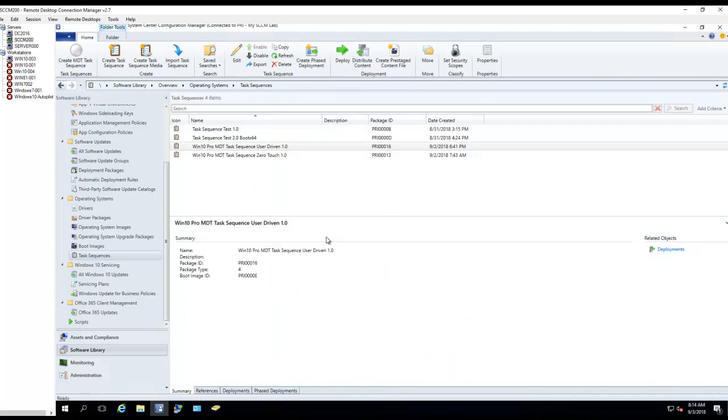That's how you customize your user-driven custom screen XML files. And if you have any question, feel free to put in the comment section.